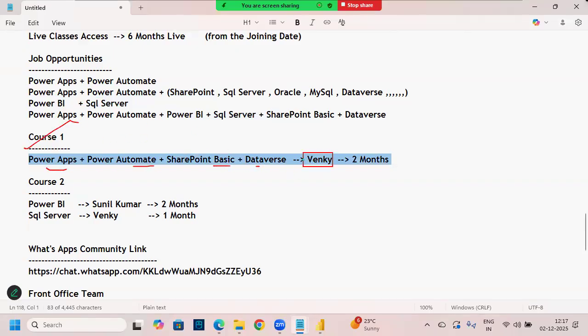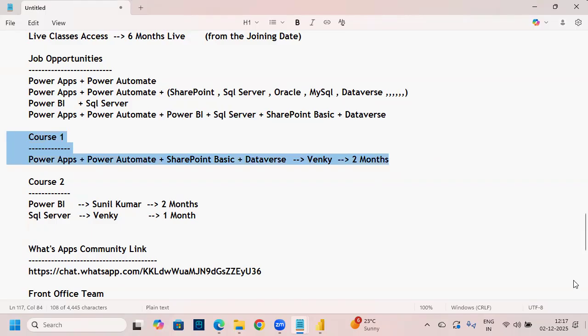These are the skills we will be learning in curriculum 1. Who will teach you this curriculum? Myself, Venki. For how many months I'll teach you? 2 months is the duration. This is the curriculum you are joining here in today's class, guys.